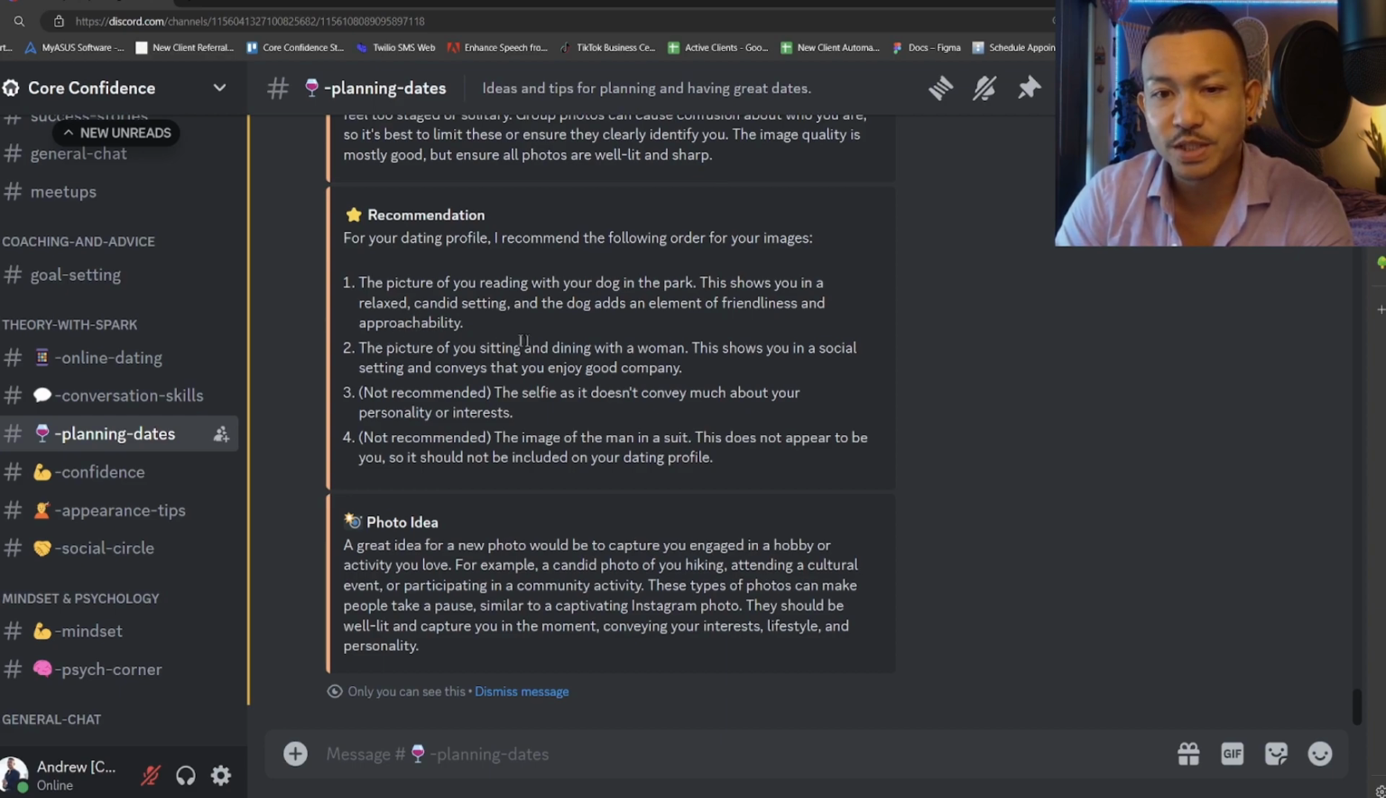Number 2, the picture of you sitting and dining with a woman. This shows you in a social setting and conveys that you enjoy good company. Sure, why not? Number 3, not recommended. The selfie, as it doesn't convey much about your personality or interest, which is true because it was just behind a blank wall in my bathroom.